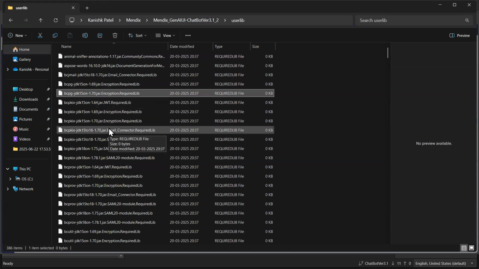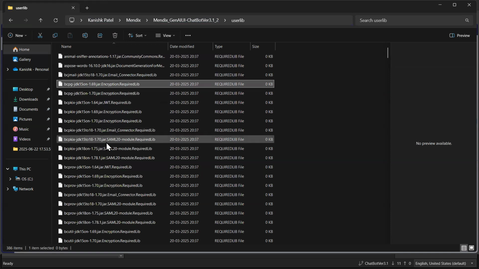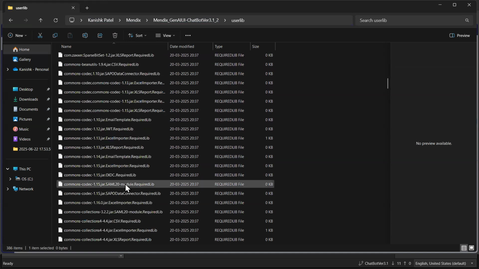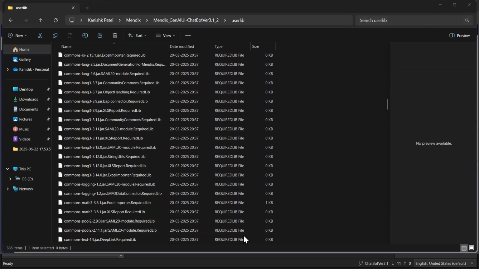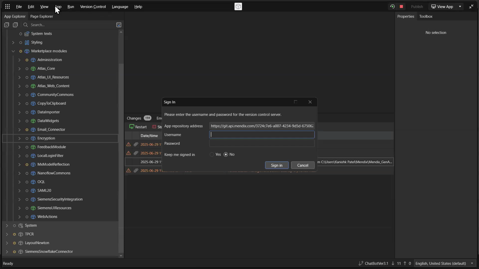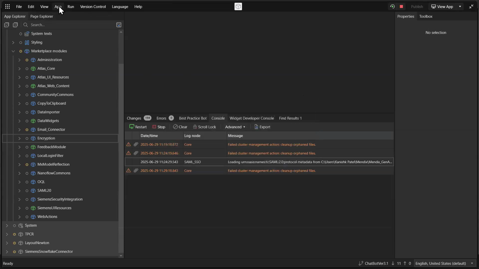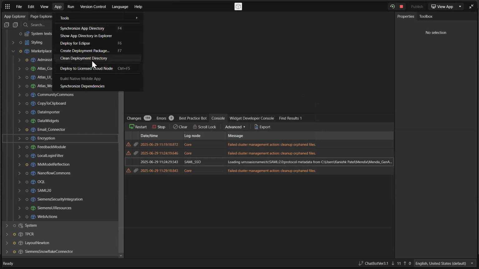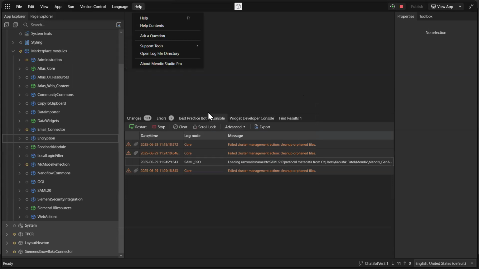Generally, as a developer approach, we can keep the higher module. This is not causing an issue so far, but sometimes we have seen duplicate jars give errors. So we need to delete the duplicate jar from our user library folder and redeploy these changes. We go into the Mendix screen, and first click on clean deployment directory, then synchronize app directory, and you will be able to fix this error caused by the duplicate jar.